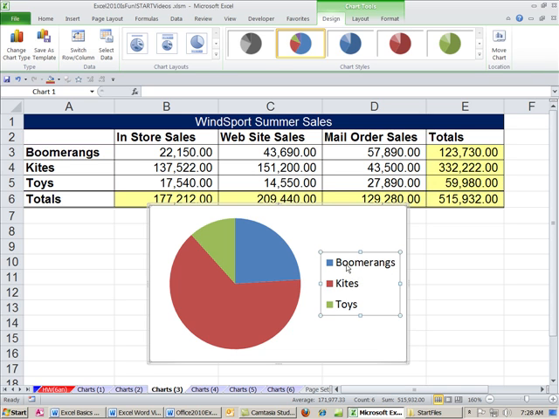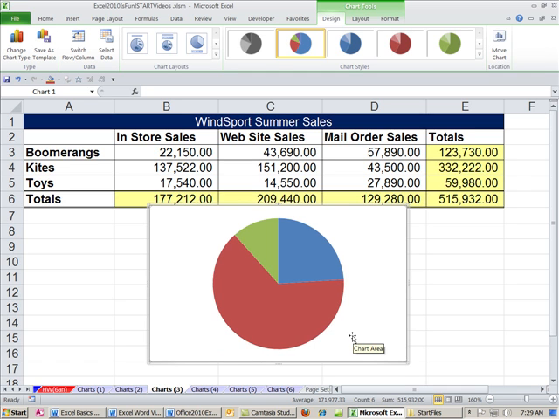Now, this is called a legend. By default, this comes up, and this is called the pie. We're going to format this a little bit. I want to get rid of this because we can actually add labels that'll say this piece is boomerangs and then show us the percentage. So I'm going to highlight the chart element. This is called a legend. And how do I delete it? I use the keyboard shortcut for delete, Delete.